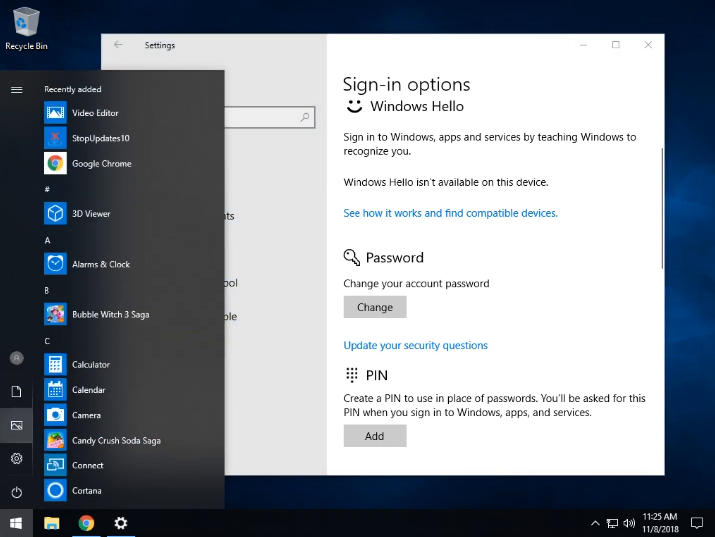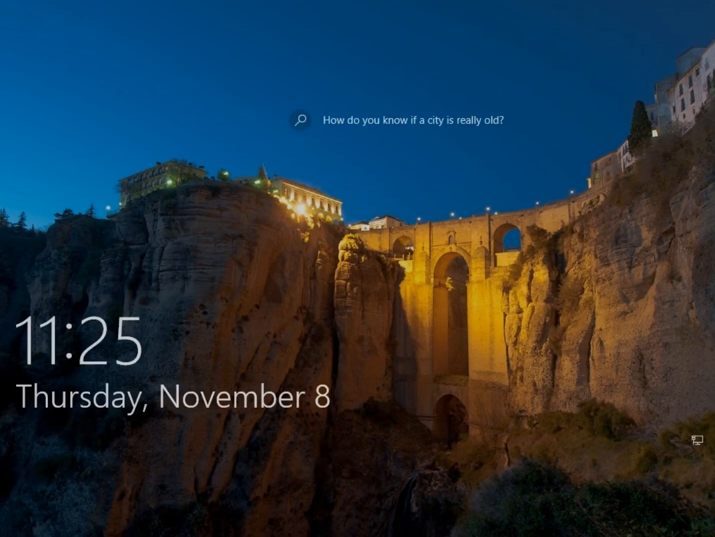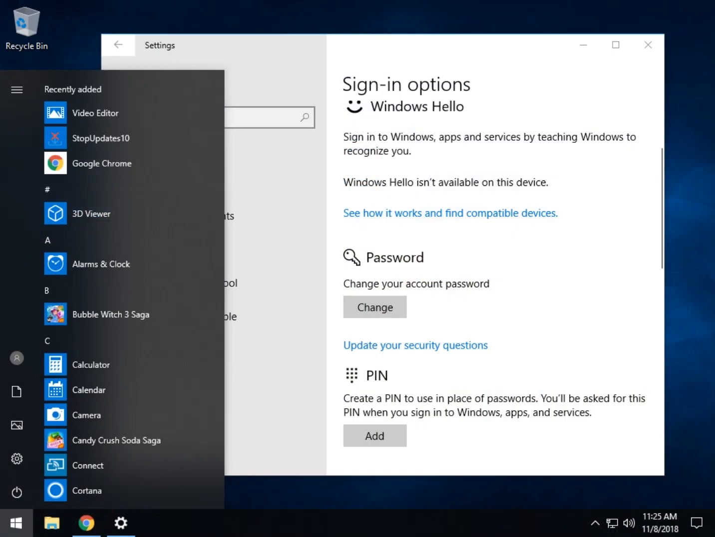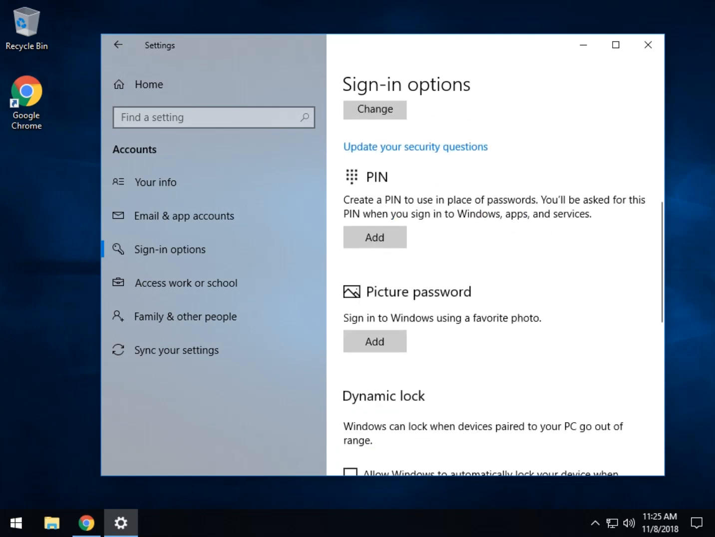We know that it's a simple password to remember. Let's lock it, come back in, type in password, and when in doubt, if you get an error, you want to make sure you're typing it right. We do that.